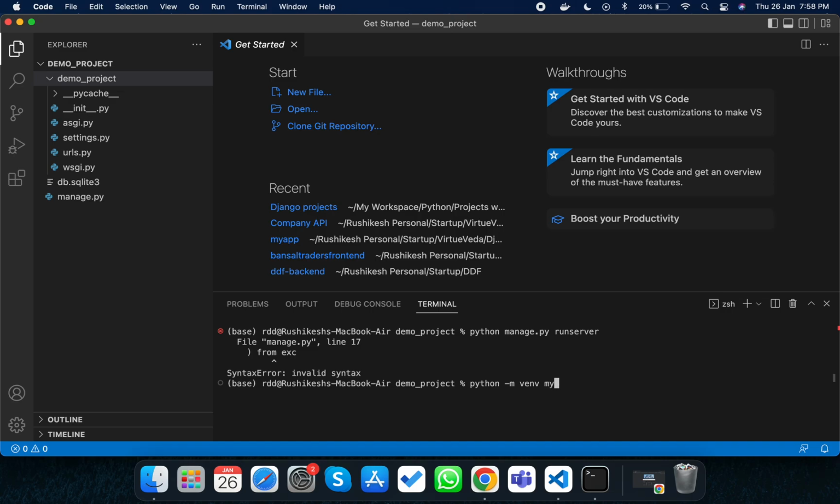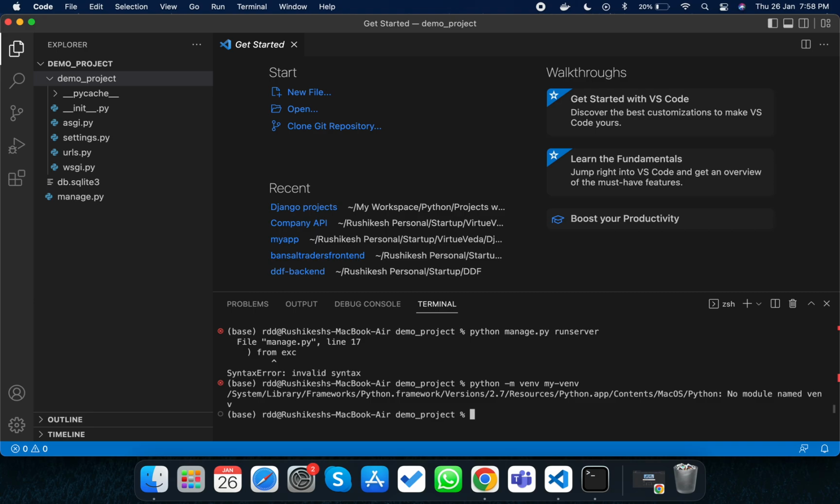I'll give my-venv and hit enter. What is the issue? No module named venv. Okay, so let's just use python3. Yeah, as you can see, this folder is created.